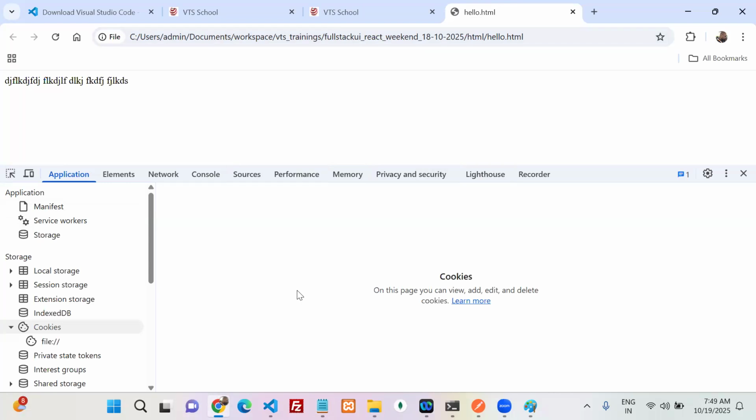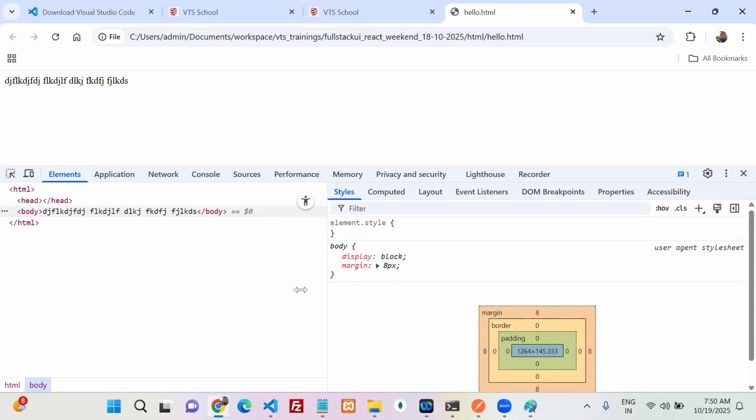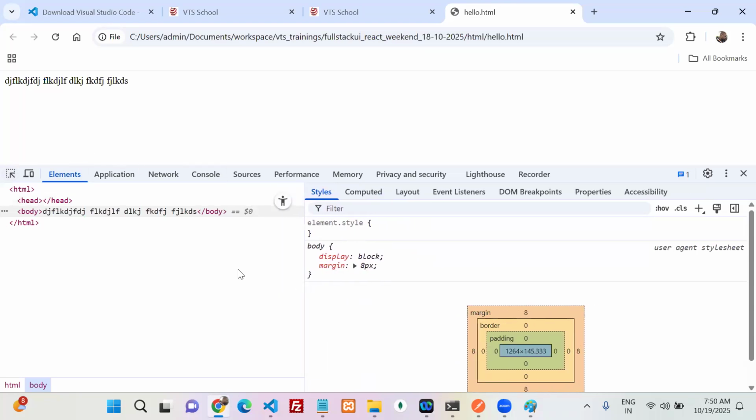Now each and every tab we are going to discuss. These five tabs, every tab we are going to discuss. Don't worry about that. First, today my focus is the elements tab. Now, in the elements tab, if you observe, two sections are there. Are you able to see? Yes or no? Left side one section, right side one section.